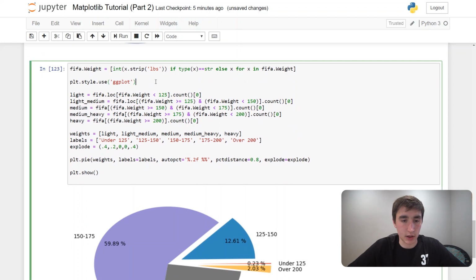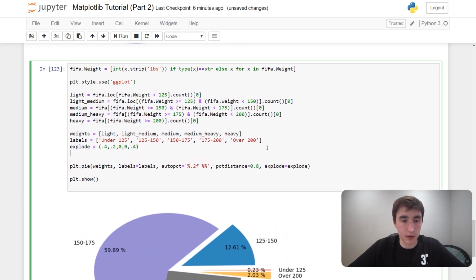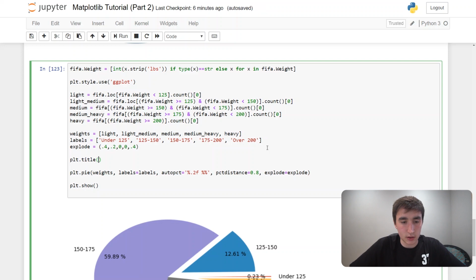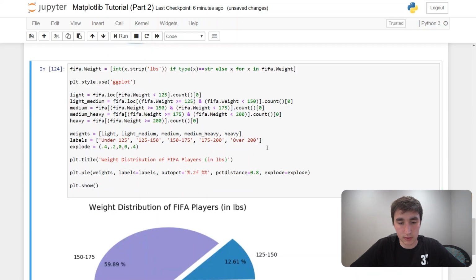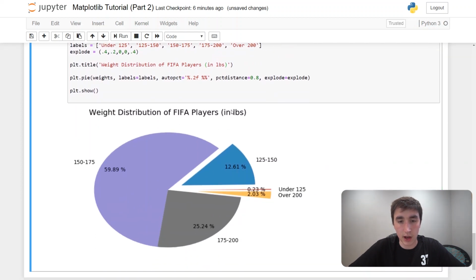And as in the other examples, we could also add a title. Weight distribution of FIFA players. And we would want to say that this is in pounds. Cool. And also, as you notice, because I changed the style, the header actually changed too. So that's one thing to be a little bit careful with the styles, but sometimes they can be very helpful.